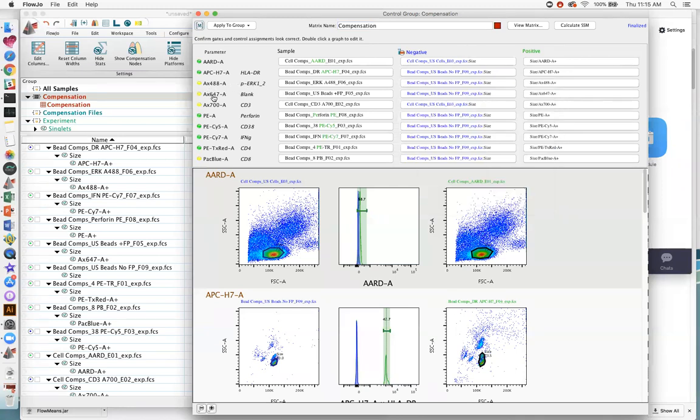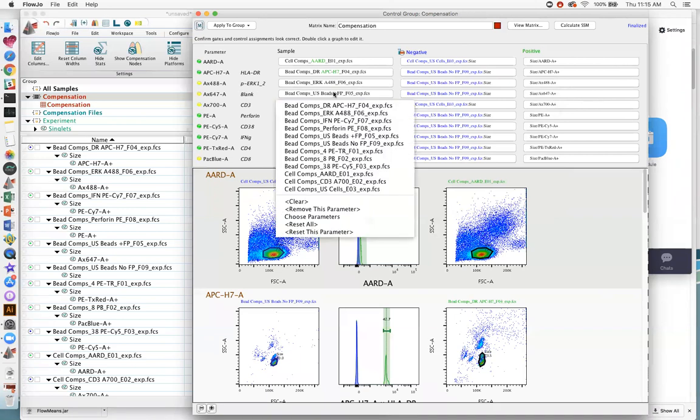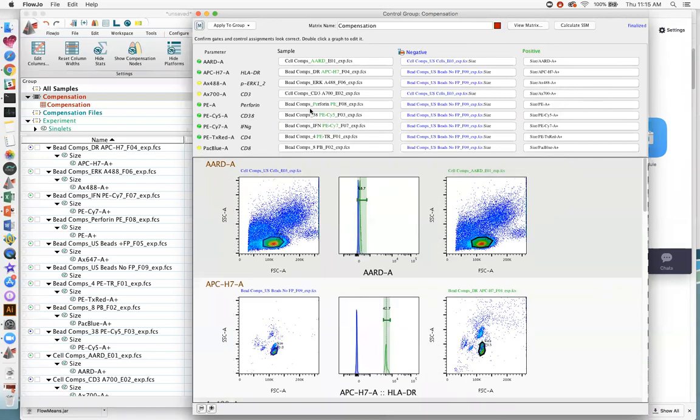In the case of Alexa 647 here, I have a parameter that was left blank. We had a channel that was open that we didn't actually use. I'm going to go ahead and drop this from the parameter list because it doesn't contribute to compensation here. So we just say remove that parameter and it'll dump it. Now this information that appears in the negative and the positive column essentially translates to what you have down here in the lower pane.